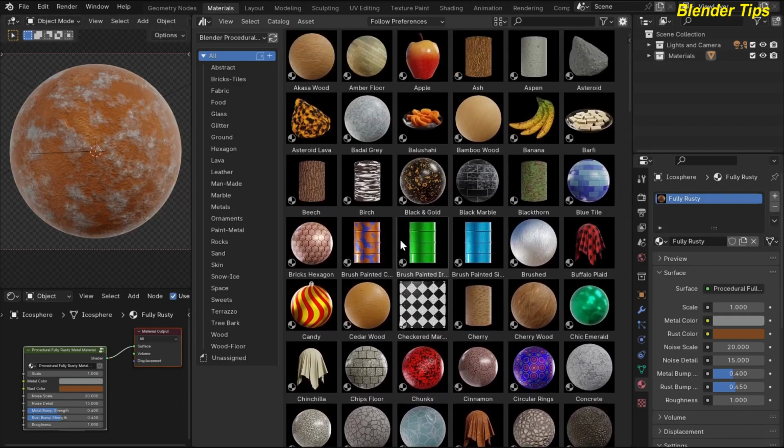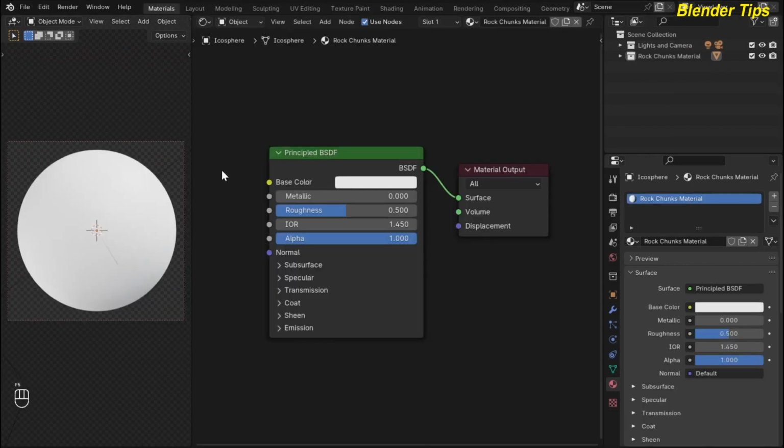First I open Blender and set up the scene. Here you can see this is the 3D viewport, and here I am in camera view and also in rendered view, and this is the shader editor. Here I rename this material rock chunks material, or chunky rock material, which I am going to create.